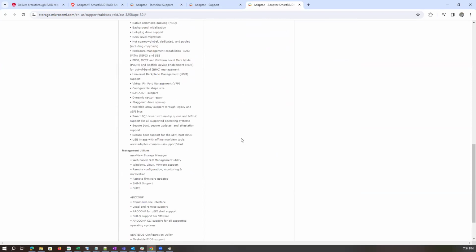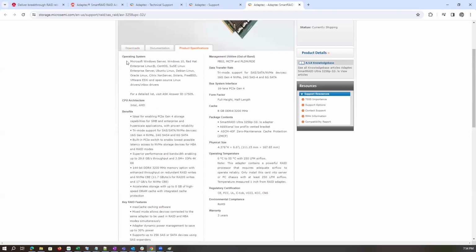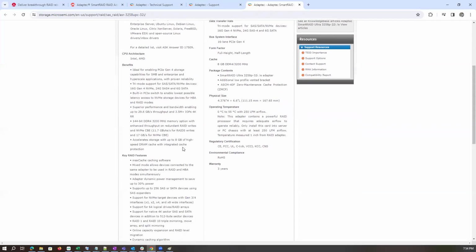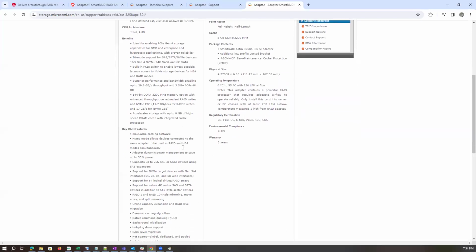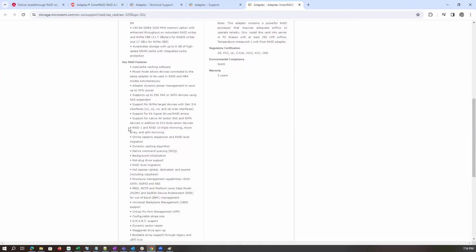I just want to show you what RAID types it supports. That's why I'm going through this much document. Somewhere you saw what all RAID levels it supports. Key RAID features: RAID 1 and RAID 10, triple mirroring, move array, and split mirroring. So there are many things, but don't worry about them.